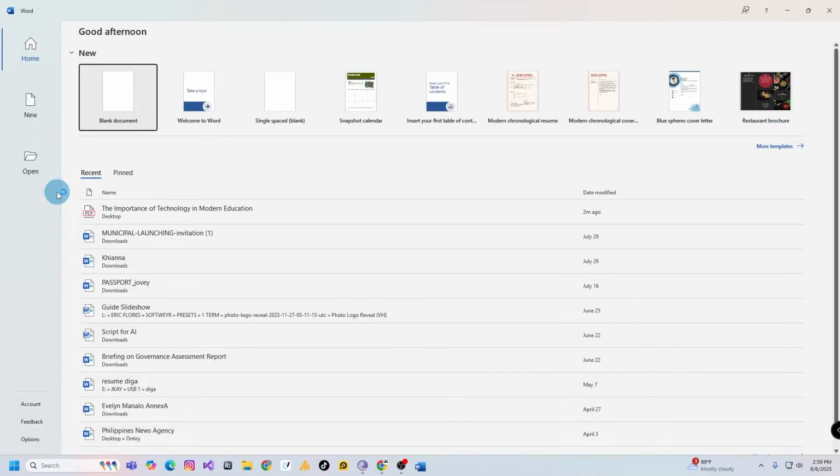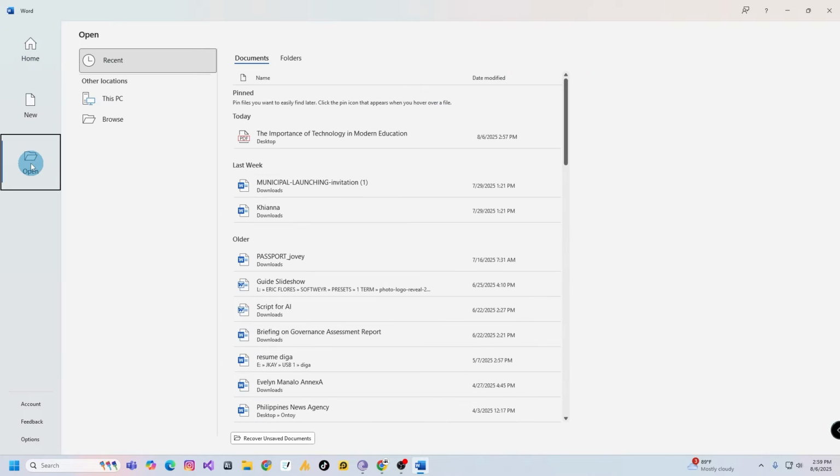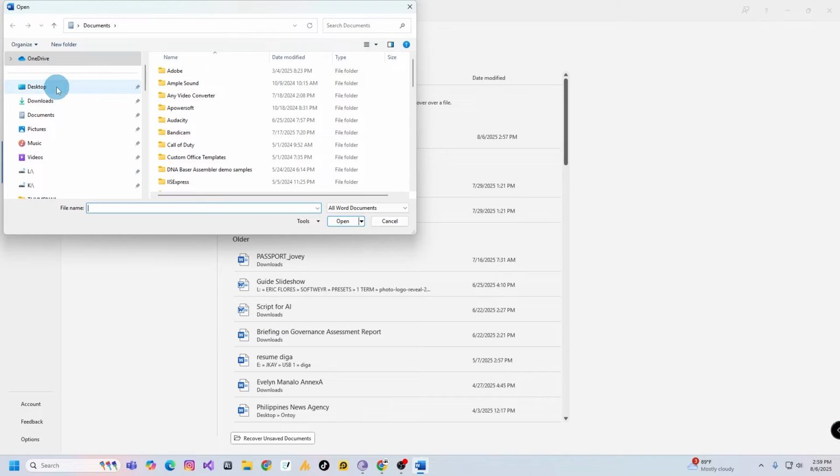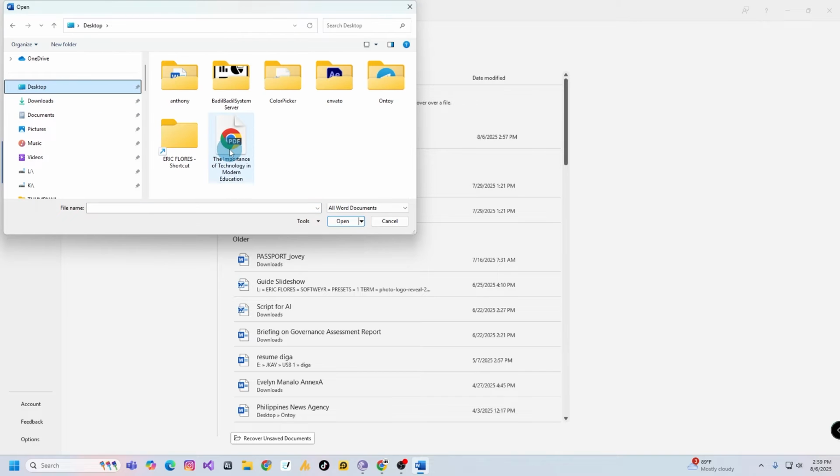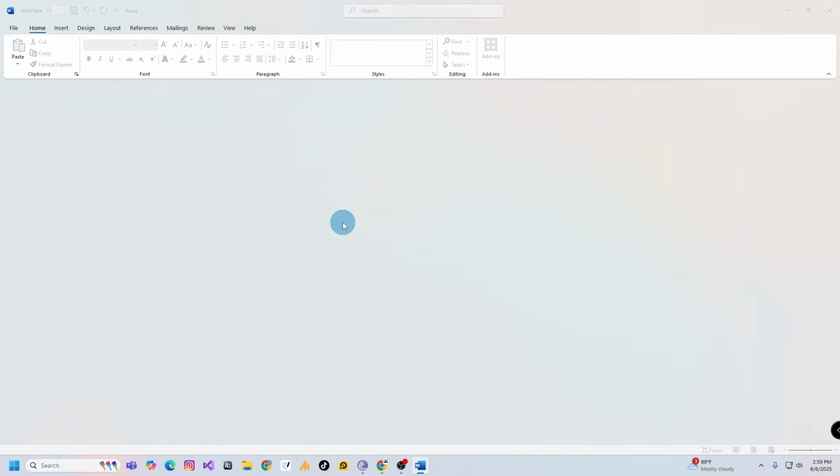Click open. Then let's find the document here, click open. Browse, click browse. Go to desktop where our file is. Here's the file. We click it, then click open.